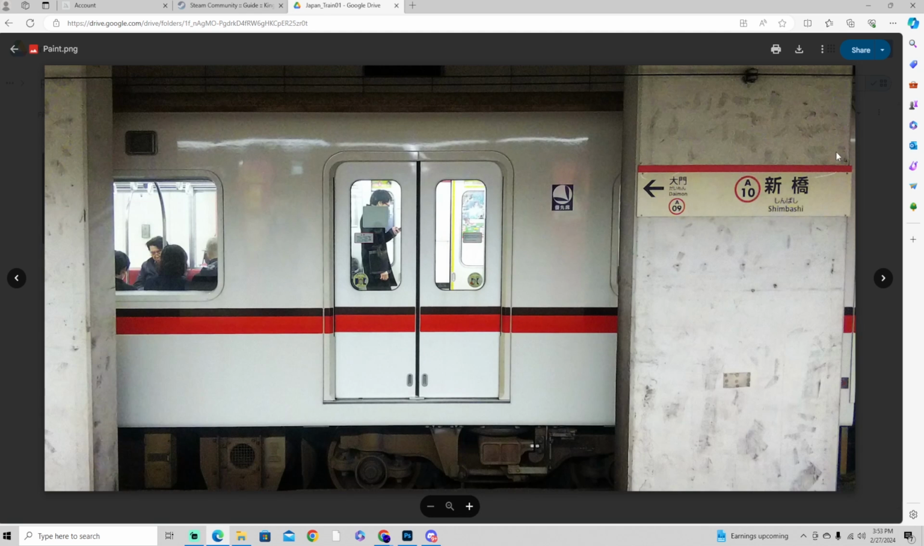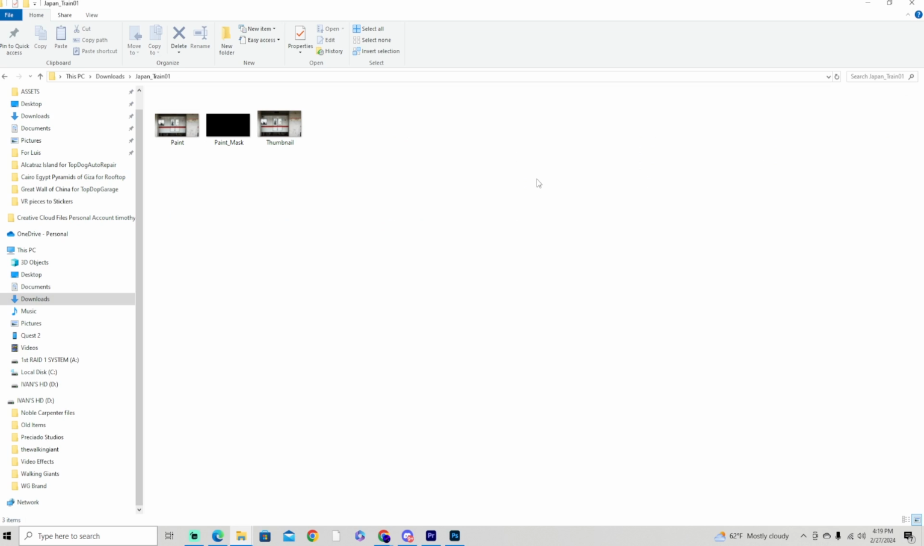So if you want this skin, you'll just download it and drop it into the folder drop down that I'm going to talk about next. Now when we open that folder up, we have this. So the paint PNG is going to be your actual skin. This is what you want to modify. This is what will create your skin for that level. The thumbnail is just a low res thumbnail, and the paint mask is, I believe, the file for your mask.